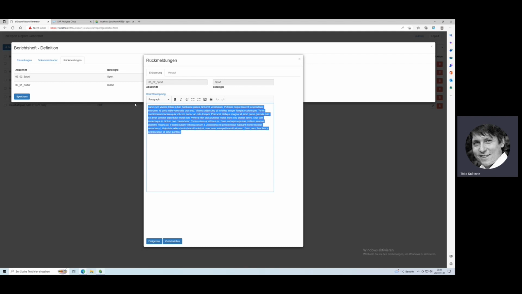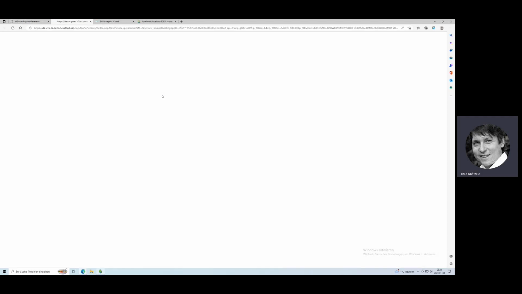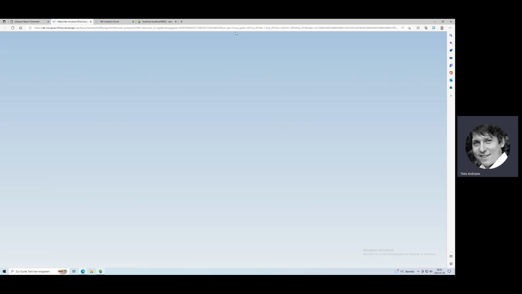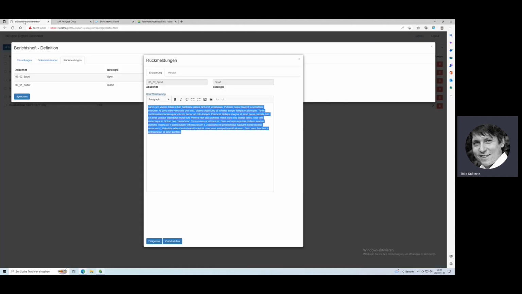Here we have just some demo text in, but you can see that there's a full-blown HTML editor here to format, to add images, and so on. And you even have a link here, which jumps to the SAC report with all the parameters in it, as you can see here. The idea is that someone who adds the text or who checks the text can have a direct view of the report to check if everything that is said here is correct.